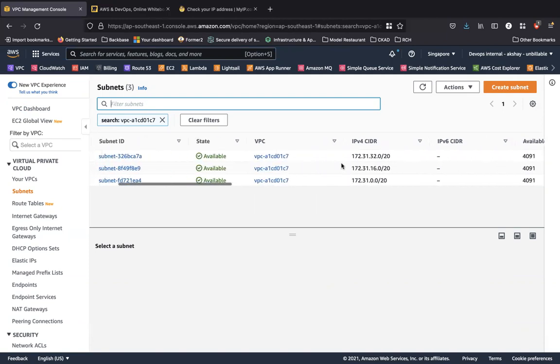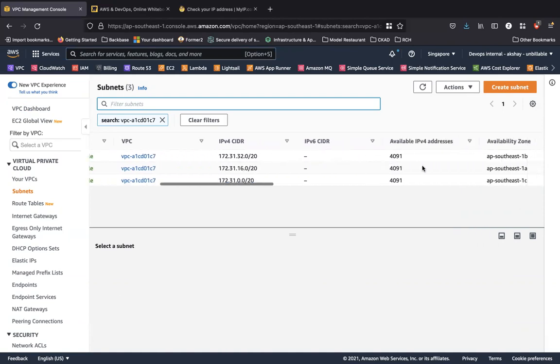So this VPC right now is mapped. Each and every subnet is mapped to one availability zone. What is possible and what is not possible is something that I'm going to tell you right now. You can map a subnet to an availability zone. You can map multiple subnets to a single availability zone. It's possible, but you cannot map a subnet to multiple availability zones. So you cannot map one subnet to AP South 1A, comma, AP South 1B. That is not possible.